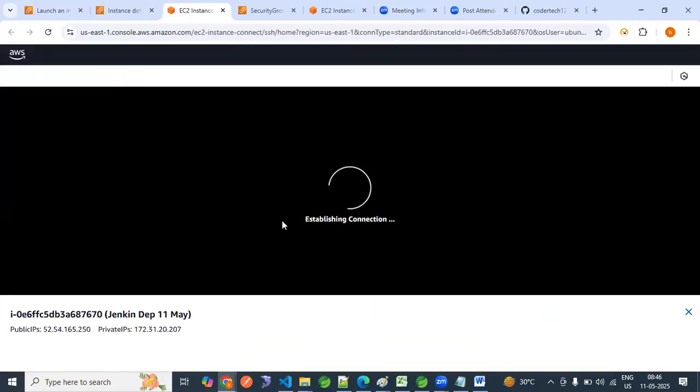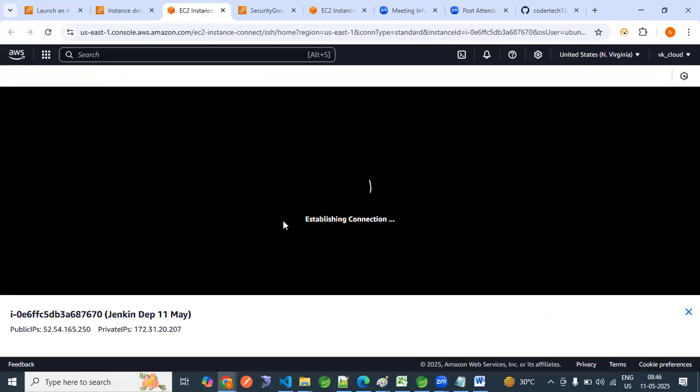Let me connect first and let me start the Tomcat server, because Tomcat is not started in the server. So first, tell me what we need to do. We need to make the server up and running, because the server started.